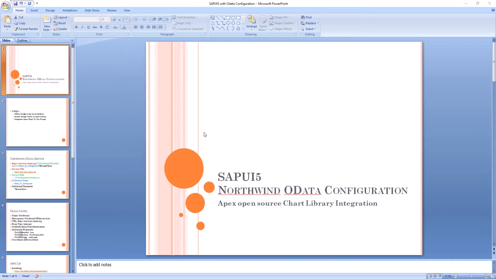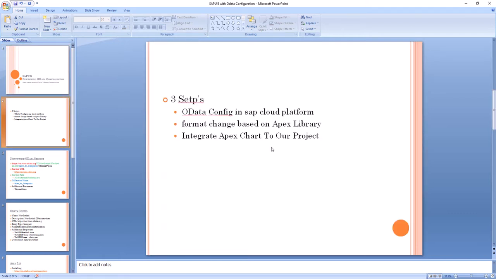Today we're going to discuss OData configuration in SAPUI5, and we're going to integrate the Apex open source chart library. In this video we're going to split into three parts. First we're going to configure our OData, then we're going to change our OData response to Apex library format. Then the third step, we're going to integrate Apex library into our project. Okay, let's go and see the first step, OData configuration.